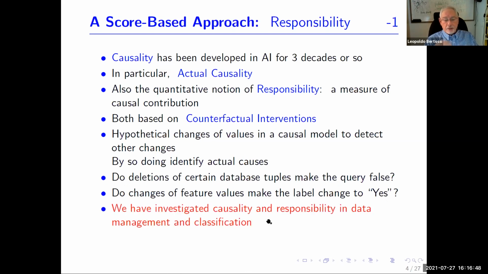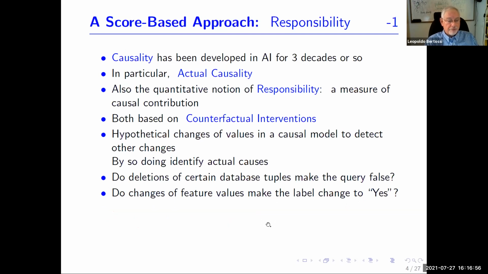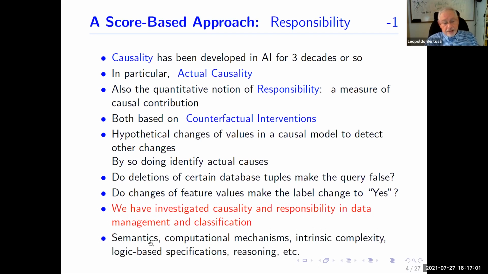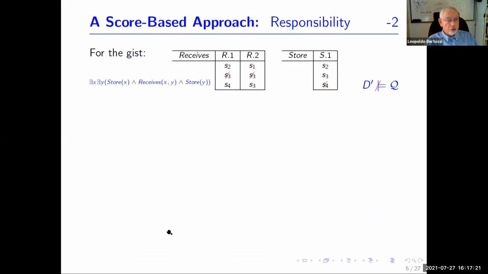So we have investigated causality and responsibility in data management and classification. Counterfactual explanations have a role to play in both of them and other areas. We have investigated the semantics, for example, the integration of these notions with integrity constraints or domain constraints, computational mechanisms, intrinsic complexity, logic-based specifications in terms of answer-set programs, for example, and reasoning about counterfactuals. So we have been working in that area. I'm not going to talk about all of those things.